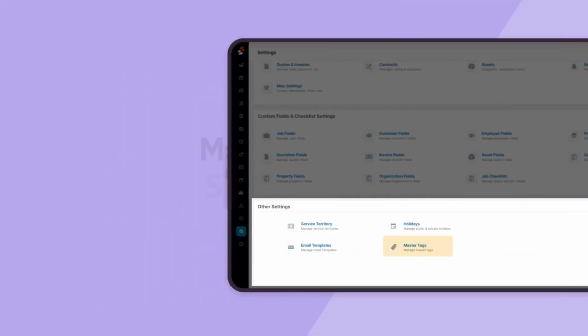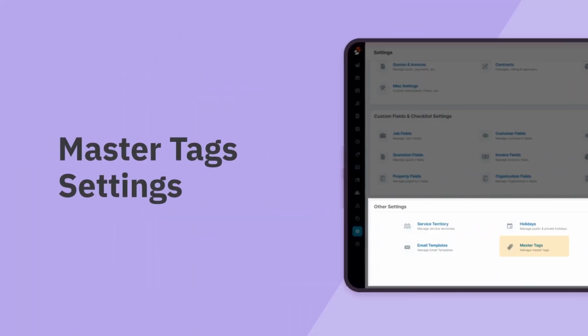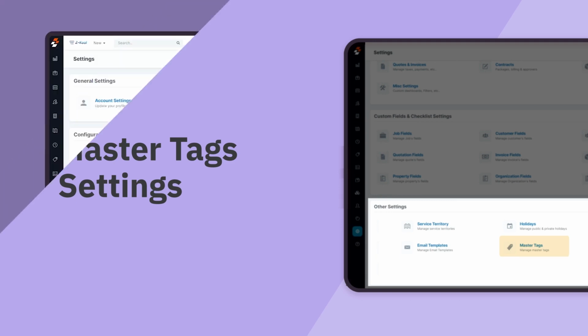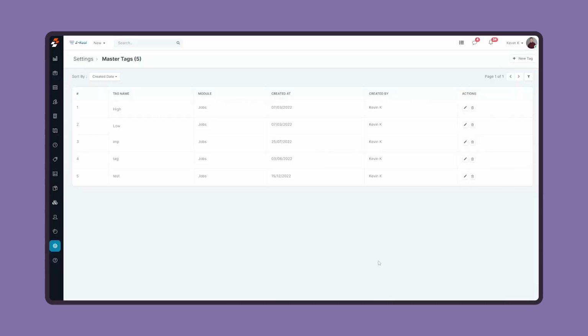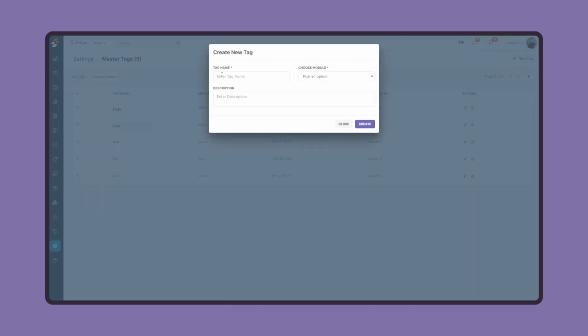Next, I'll walk you through master tags in Zuper. Master tags are created and used across all modules to keep tags consistent and prevent misspellings and duplication. To access master tags, go to Settings, Other Settings, Master Tags. To create a new master tag, click the New button and provide a name for the tag.